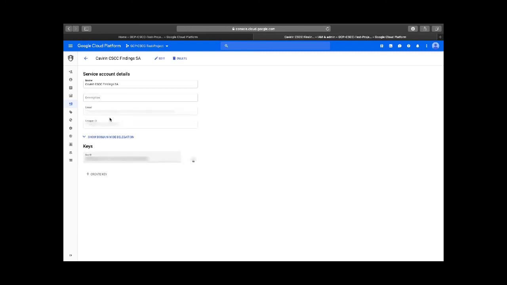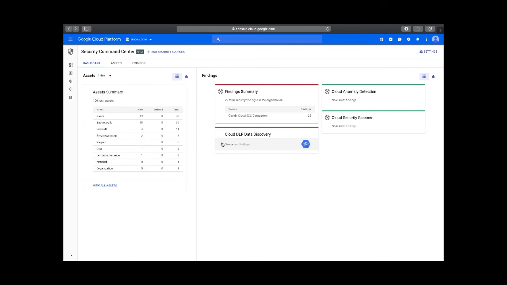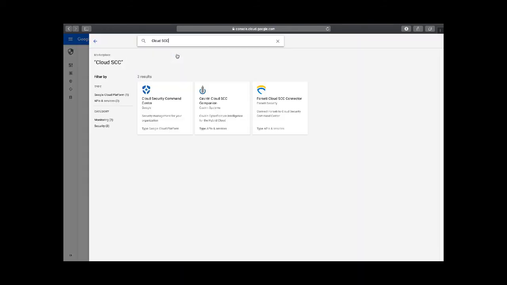Now, if I look inside this service account, you'll see a lot of the details. One of the things you will need is an API key, which you will download and install within the Cavirin application itself. The next step in our process is to add a security source. In this case, we're going to add Cavirin's Command Center companion app as a source of findings for the Command Center. To do that, add security sources like so.